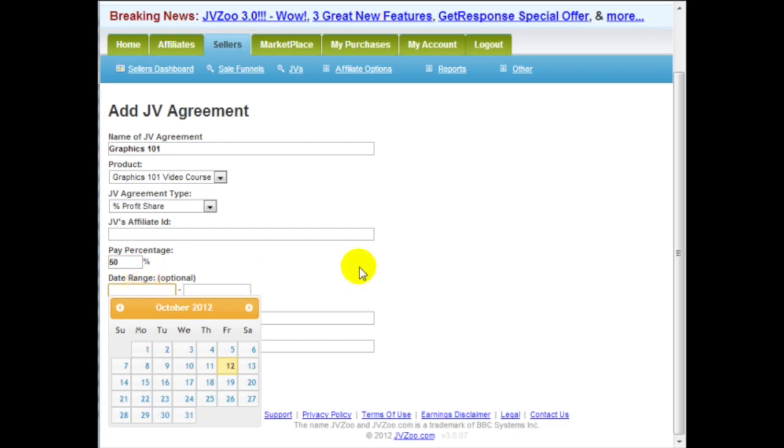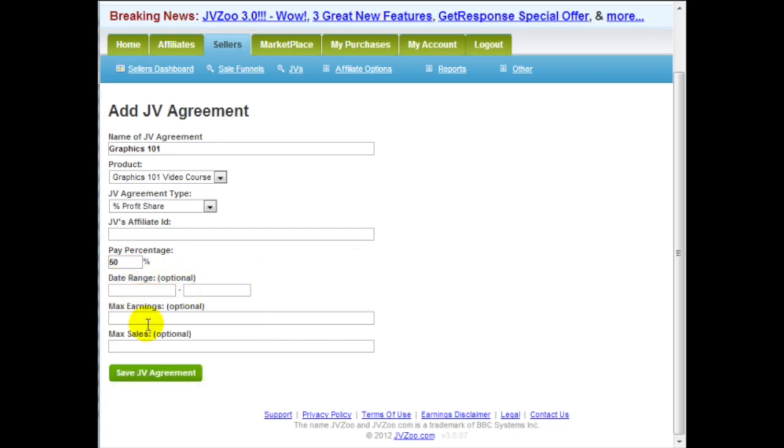The date range is optional. I'm going to leave this blank. Then there are max earnings and max sales. You can use these if, for example, you've agreed with a certain JV, okay, I'll give you up to this amount. Or a graphic designer, I will give you up to $500 of this launch or something. You can do that, but in this case, we're going to leave it as it is. All you have to do is click on Save JV Agreement.